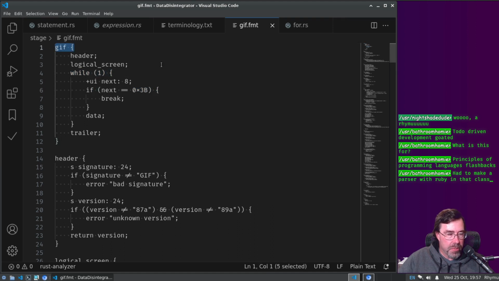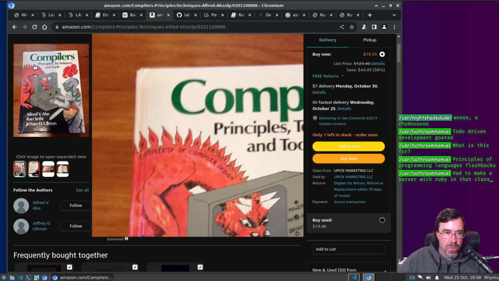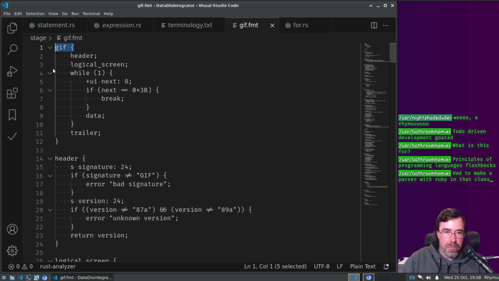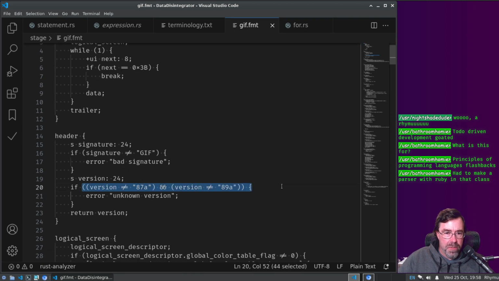Had to make a parser with Ruby in that class. That sounds fun. I think we invented our own calculator language. I think that's actually one of the things that this book walks you through, is making a calculator. Because one of the hardest things is actually doing, like, if you don't use parentheses in a compound expression, getting the order of operations right.